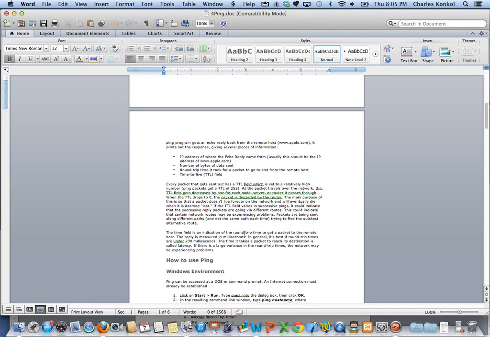The time field is an indication of the round trip time to get a packet to the host. The reply is measured in milliseconds. In general, it's best if round trip times are under 200 milliseconds. Okay? And you will generally have way under that. The time it takes a packet to reach its destination is called latency, which I mentioned in the first part of class. And if there's a large variance in round trip time, the network may be experiencing some problems, whether it be congestion, whether it be a switch going bad.